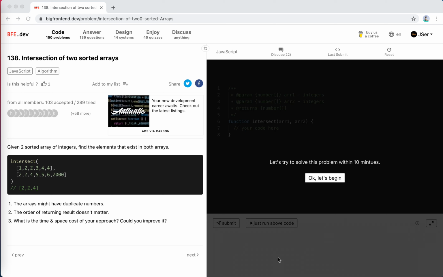It's 138, intersection of two sorted arrays. Given two sorted arrays of integers, find the elements that exist in both arrays. So these are two arrays: 2, 2, 4 and 2, 1, 4, 5. The intersection should be 2, 2 and 1, 4. The arrays might have duplicate numbers like the 2, 2 here. The order of the returning result doesn't matter.